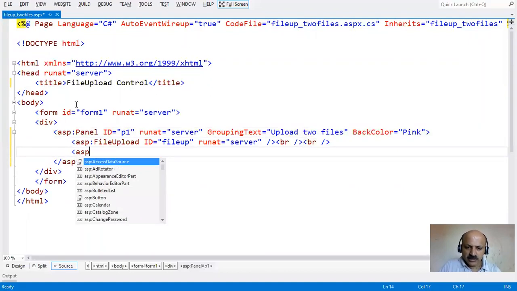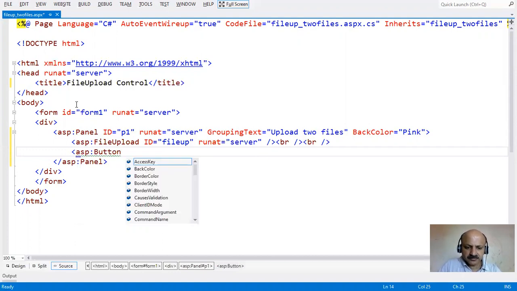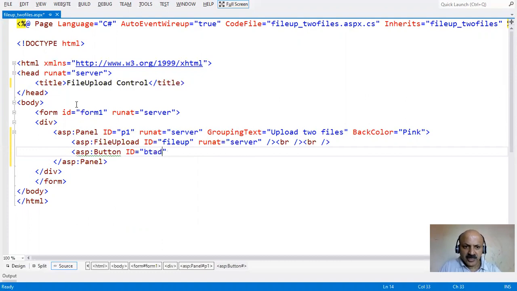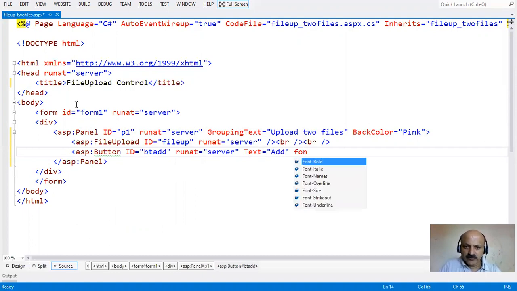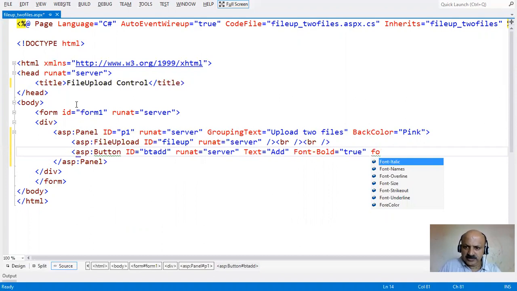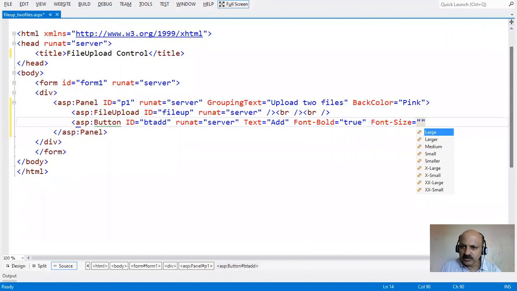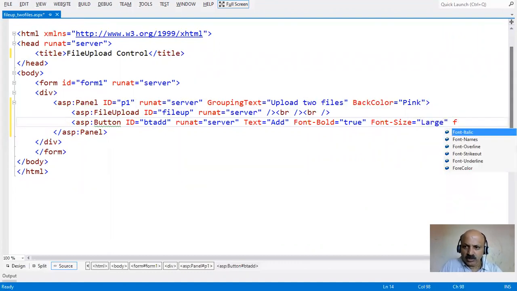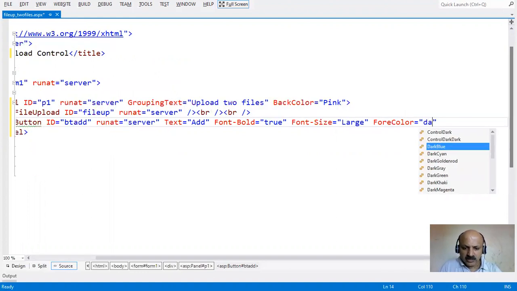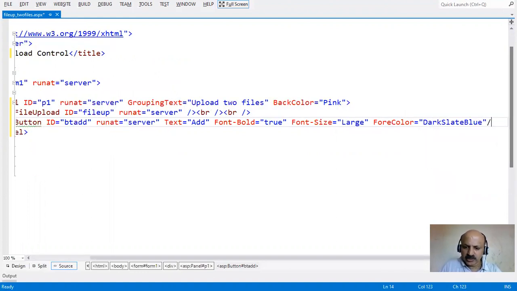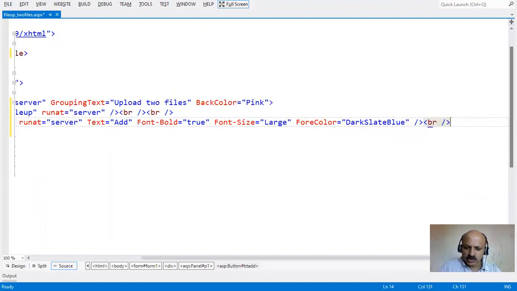So looking better, take now one button to submit our file, like ID btnAdd, run at server side, and text is Add. Okay, and some formatting like font bold we have to do, and font size, we can assign so many values there. So here large, and fore color, so that button is like dark flat blue. You can just close and provide the two BR tags.